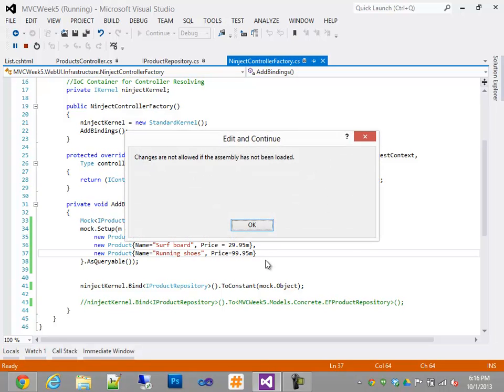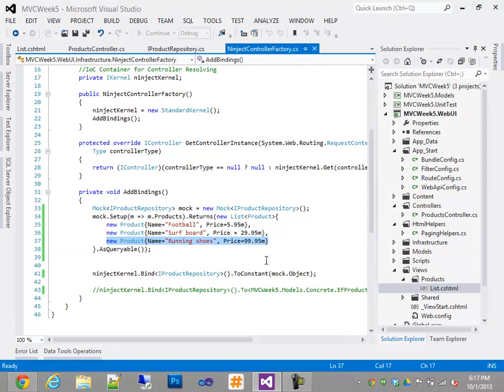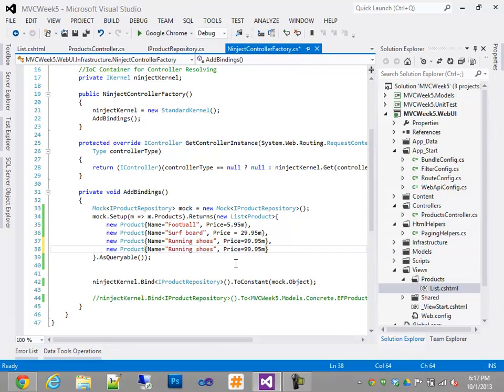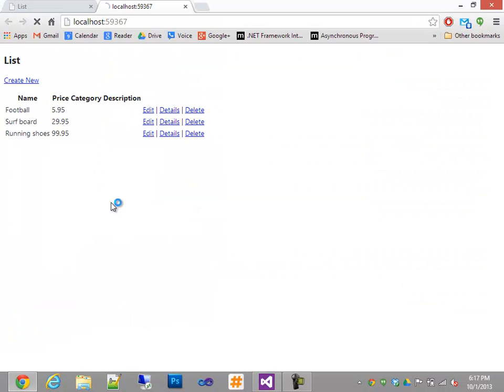If I choose to add another item, a T-ball tee, refresh, the T-ball tee shows up. Okay.